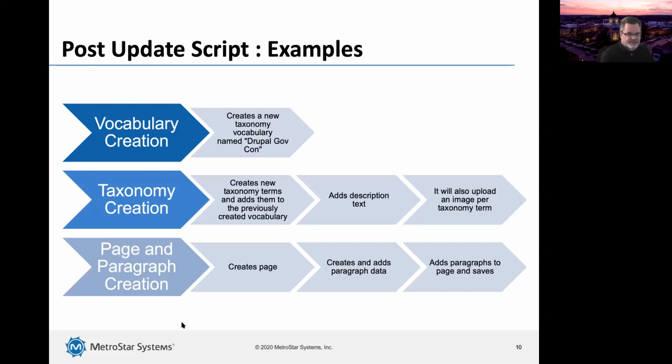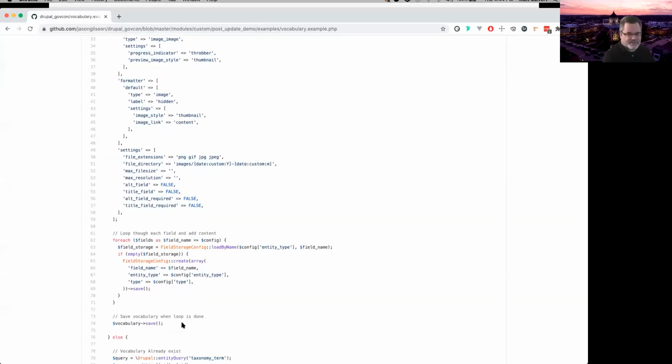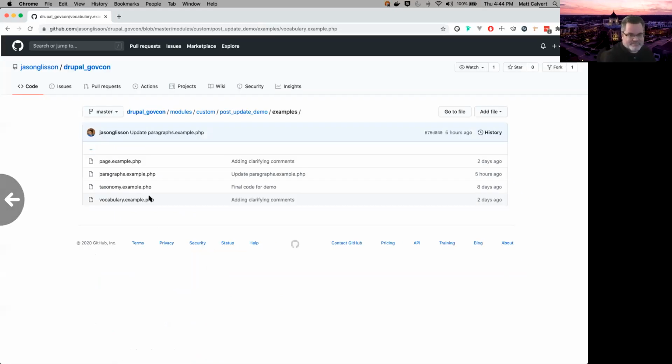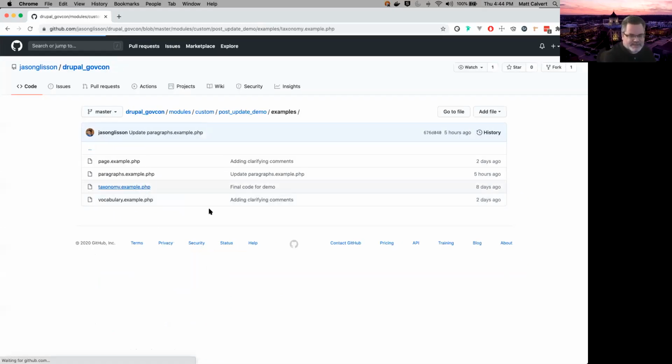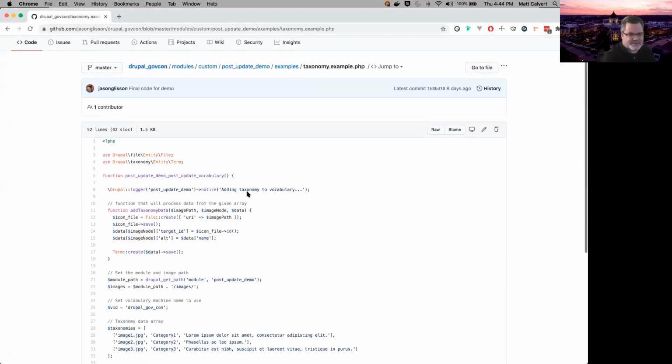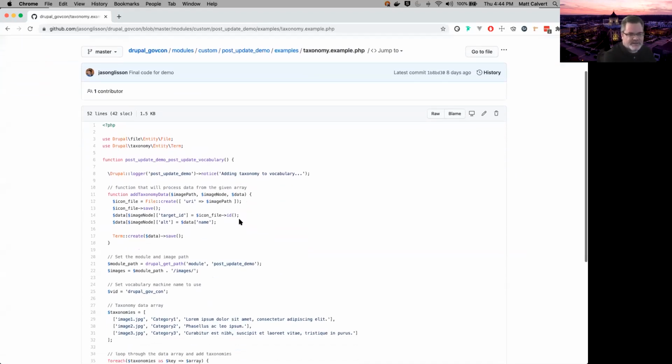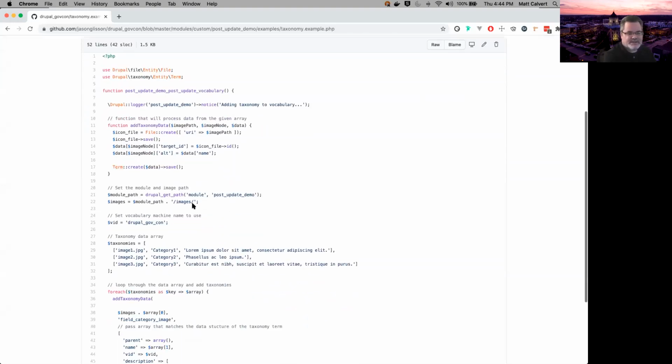We're going to add some text, and we're going to upload an image for the taxonomy terms. This example is a little bit different. Again, we're still logging that we've run it. Now we have a function, and I'll get to that in a moment because we're going to call that later down in the script. You set the module path. We set where the images are because it needs to know where the images are located in order to add them.